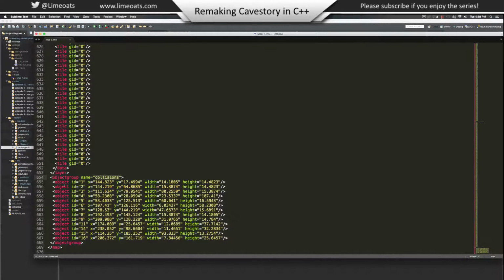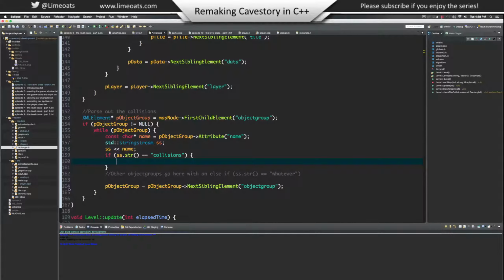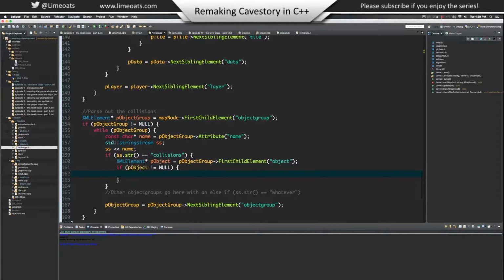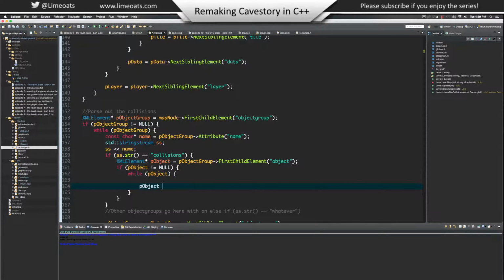So now the next thing in here, there's a lot of object elements. So we have to get those. So XML element p object equals p object group first child element object. So I'll get the first object. If p object does not equal null, while p object, equals p object next sibling element object. Same thing as always. Good.